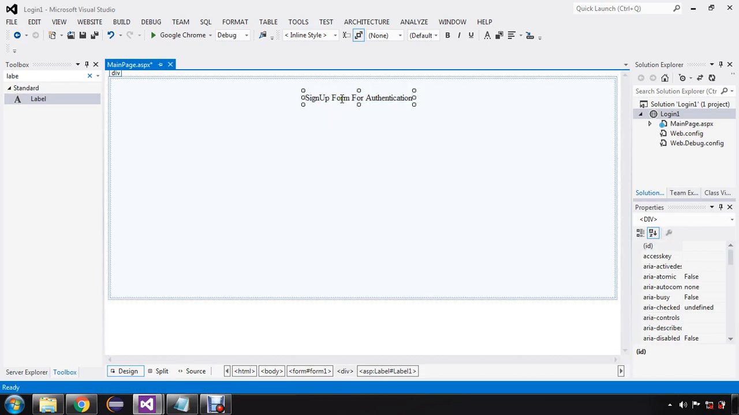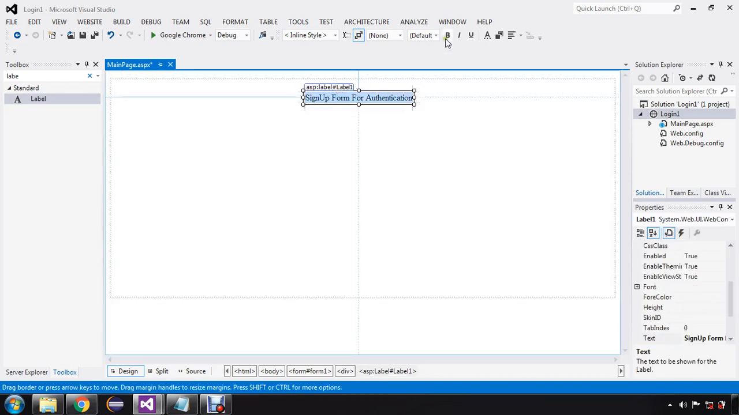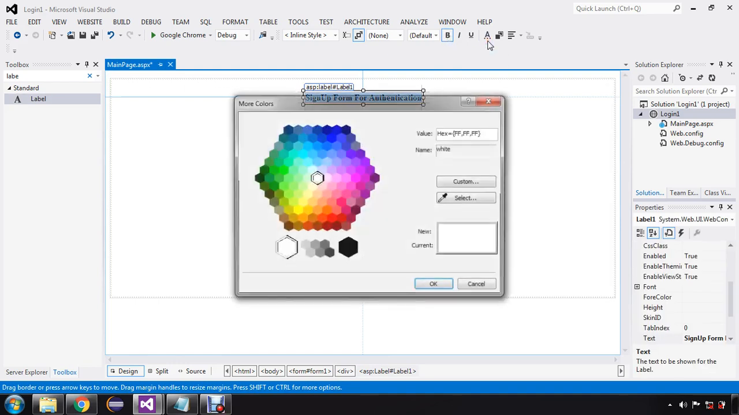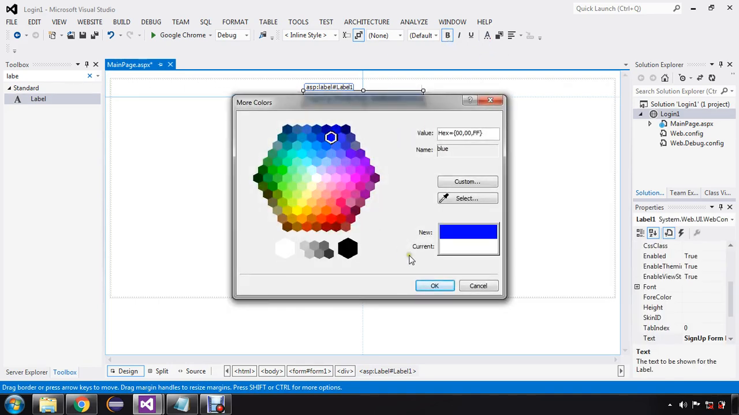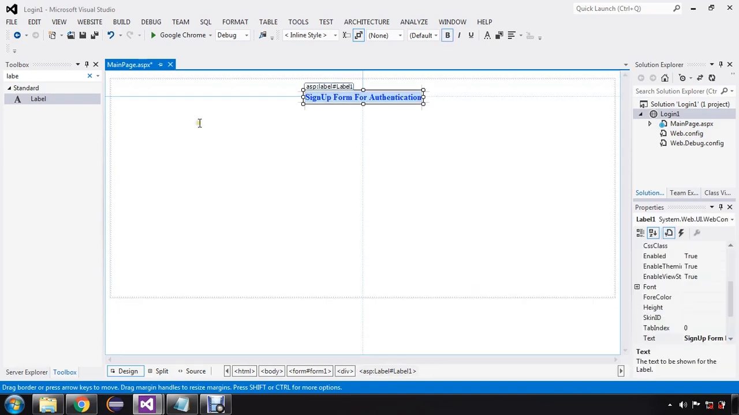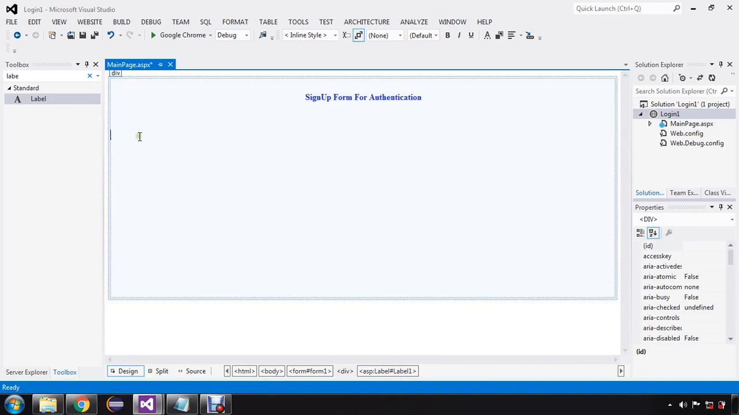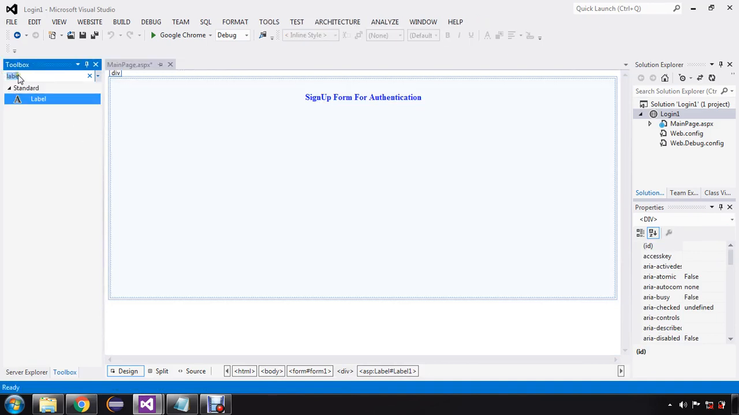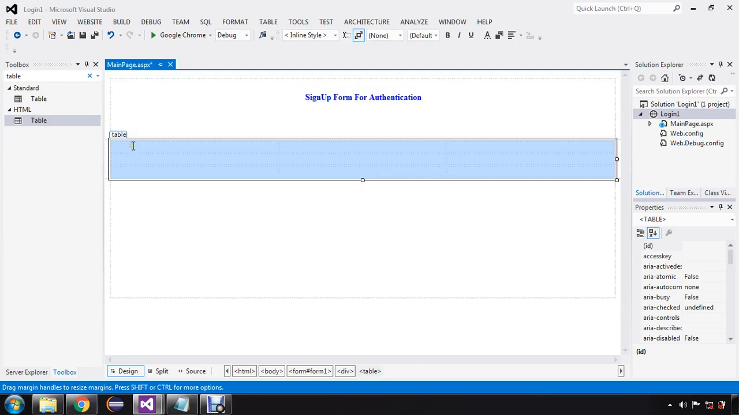You can also specify formatting for your label. Let's say I'm making it bold and I'm changing the color of my label to this color. So now the next control I want is a table. So from this toolbox, select a table. You have to select the table which is given within this HTML tag. Just simply select it, drag it on this division tag.